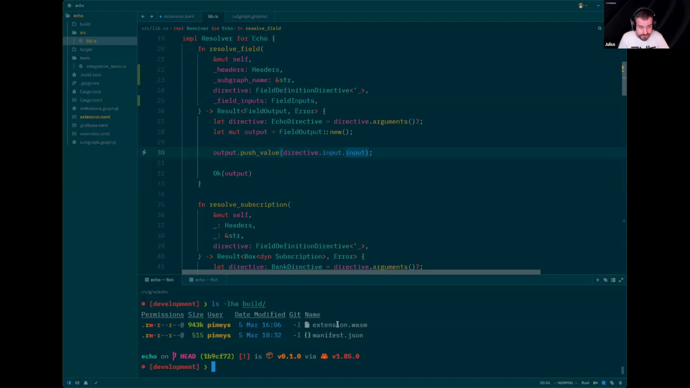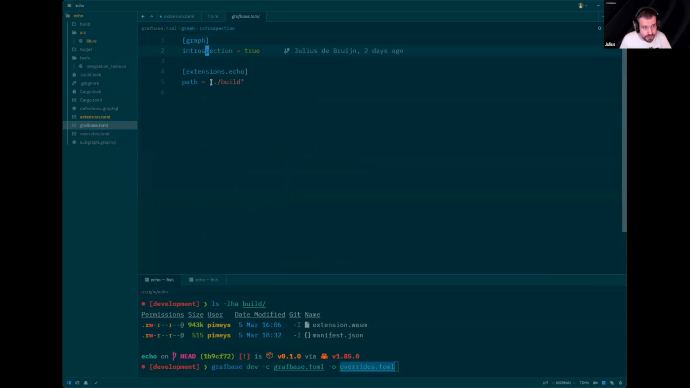There are a few ways of testing this. One of them is running the Grafbase dev command. So I have the Grafbase TOML file, and I have the overrides.toml file. Let's see quickly what's in those. In the Grafbase TOML, I enable introspection, and then I define that we have an extensions echo and the path. So we can define an arbitrary path where these two files have to be. And that's how we can test that.